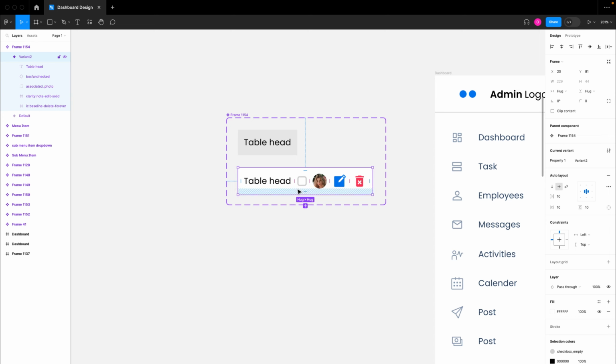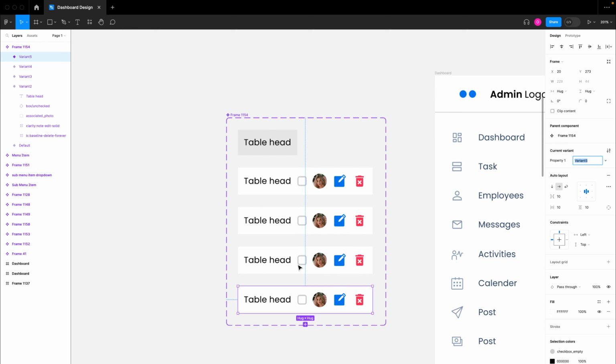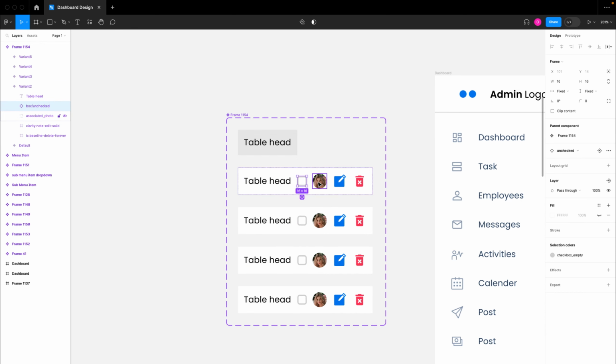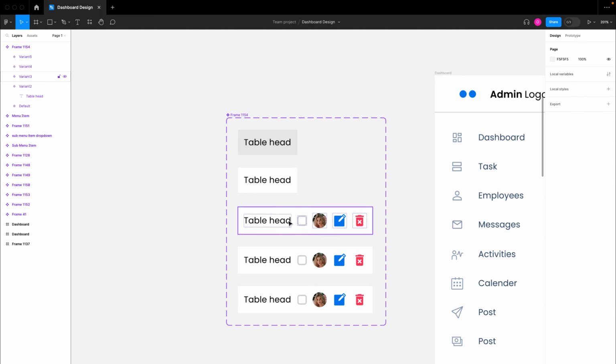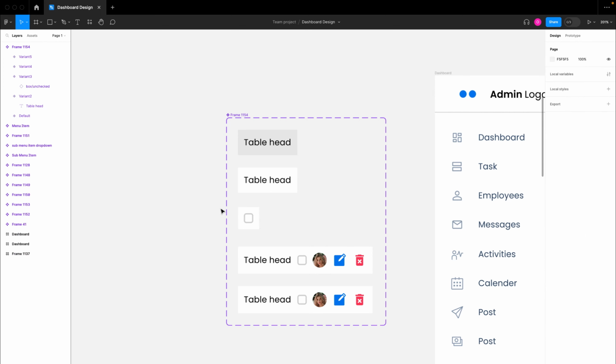If you're going to be having a table with just text, you don't need to create more variants, but because I'm going to be having different versions of this body cell, that's why I'm going to be creating these different variants. I'm going to create 3 more variants for this particular body cell, and the first variant is just going to be text, obviously, so I'm going to remove all of these icons that have been pasted. The second variant is going to be only the checkbox, so I'm going to remove everything but the checkbox.